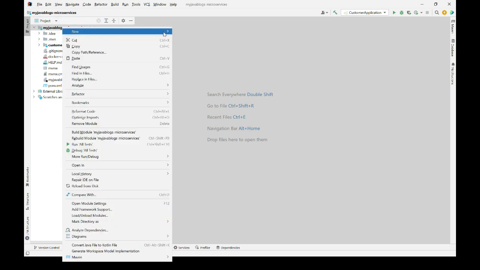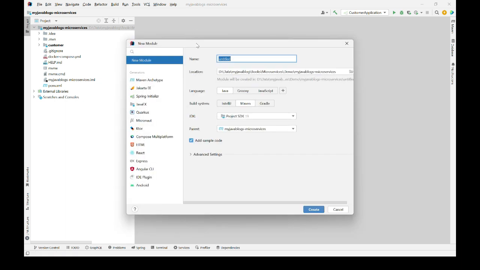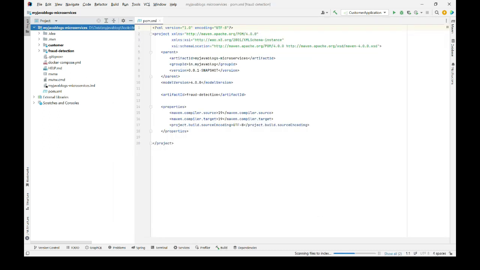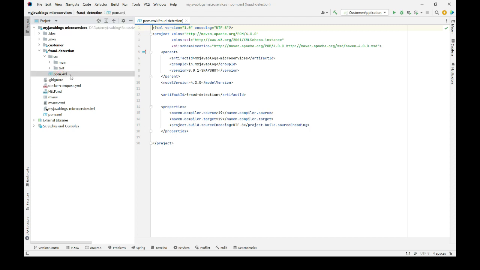So we'll create a new module, and we'll name it fraud detection, with SDK 19, and it's under my Java Blogs microservice parent project. So we'll create it. Once it's created, you can see its project structure is created, and in pom.xml you can see it's pointing to a parent project, its artifact ID is fraud detection, and it has some properties associated with it.